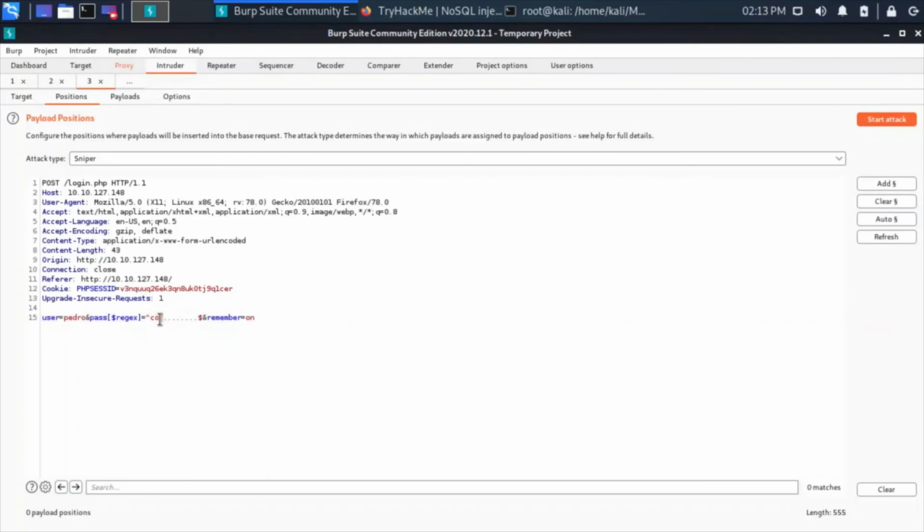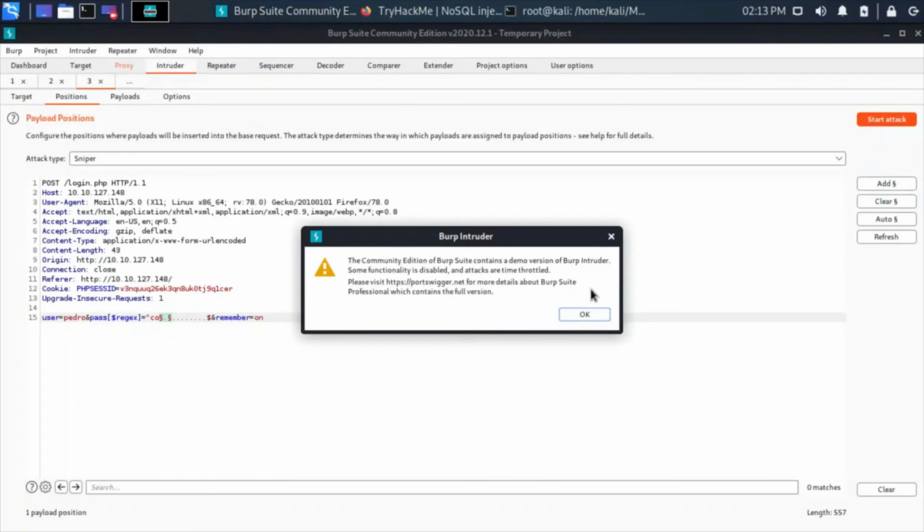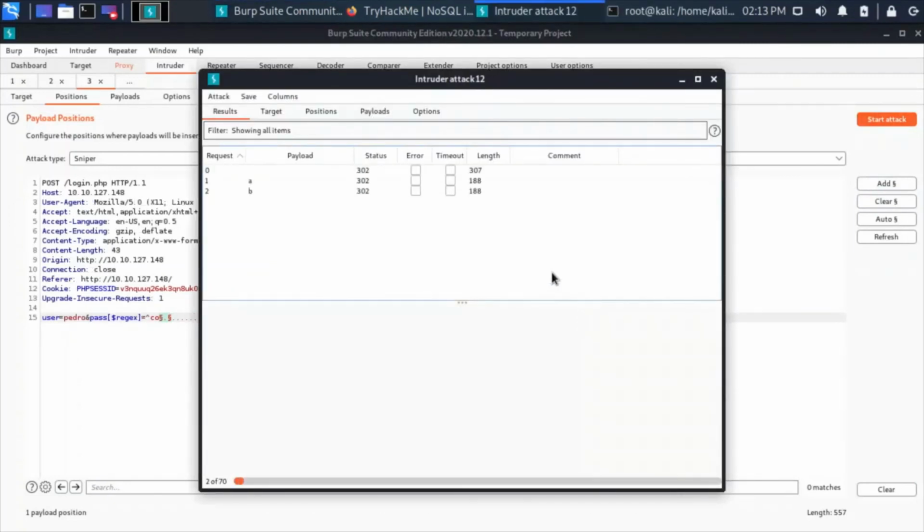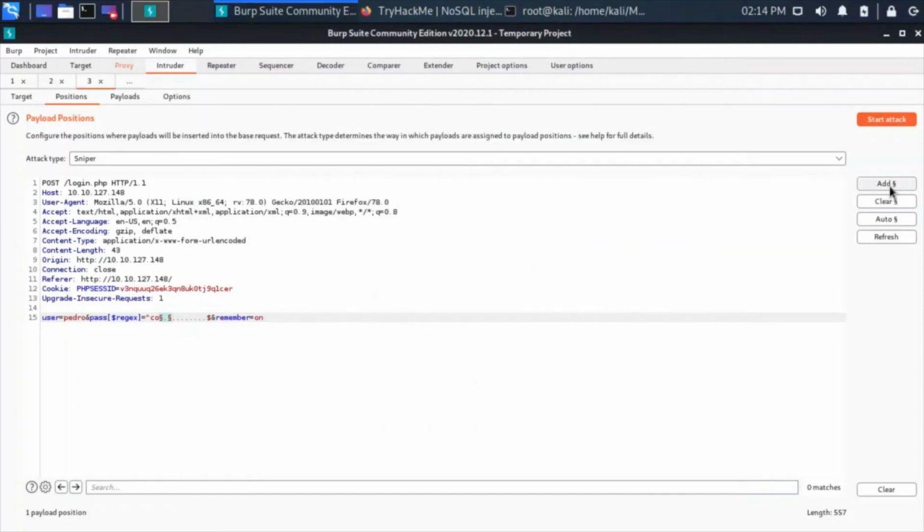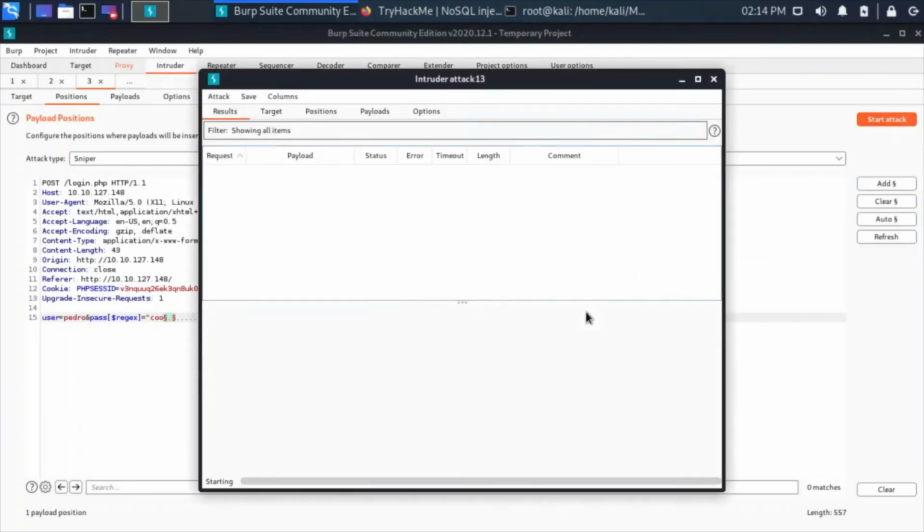So let's try to find the other one, start this attack. So let's try to find it now. Let's see. Okay, it has found O again. So I guess "coo" is the first three characters. So let me clear this out because it only makes sense, because I don't think it will be a difficult password for this basic NoSQL injection lab. So let's add this, but however, let us see if I am right or wrong.